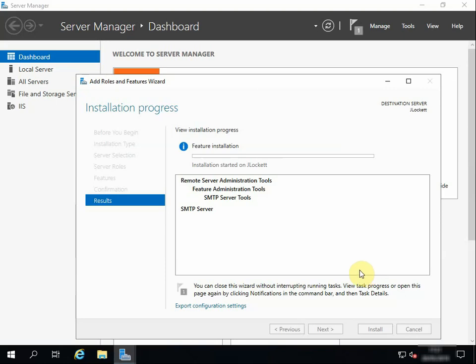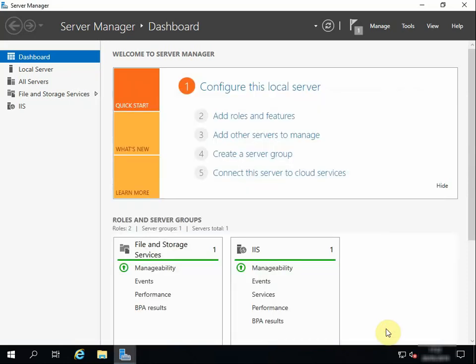What I'll do, I'll pause the video until we're near the end. Okay, and as you can see, the installation has just finished. It didn't need a restart. So we're going to click Close and we're going to close down Server Manager.